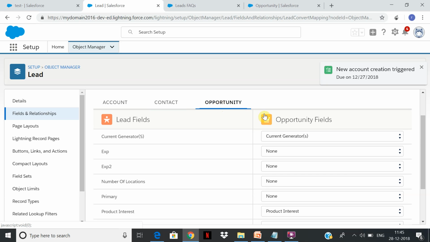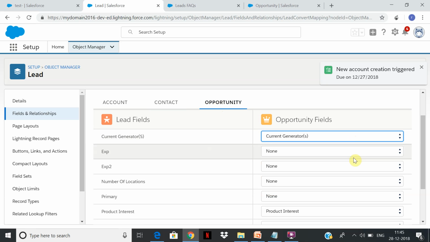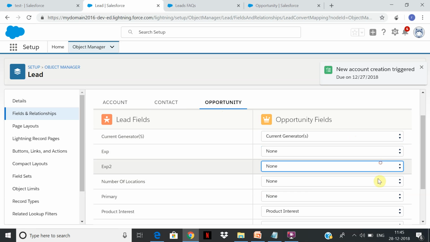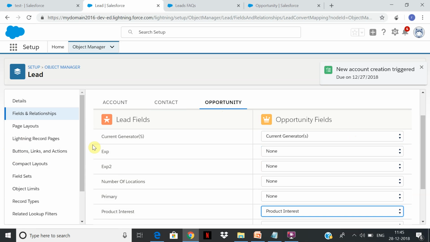Alright, in the opportunity there is a current generator field, and also the product interest. So I'm mapping these two fields, and it should be of the same data type. The custom fields that you create should be of the same data type. So let's check this out. Let's create a lead, and let's check the current generators and product interest, and let's convert the lead. These two fields are getting mapped here. If you see, the lead field current generator is a custom field, and in opportunities it is a custom field, so these are getting mapped and passed on.